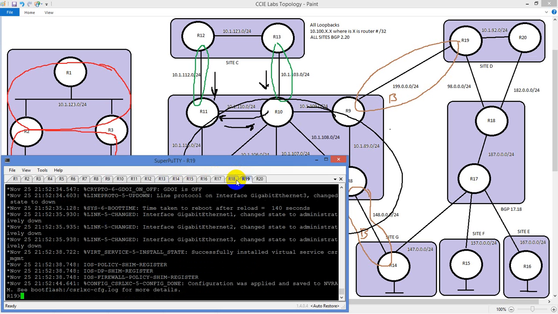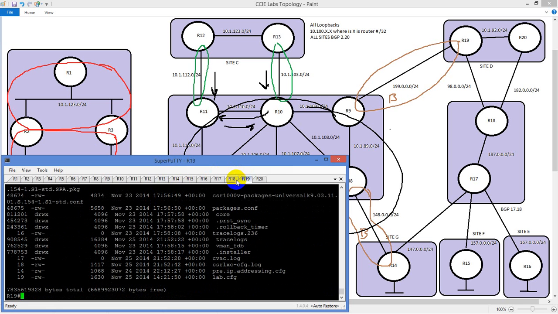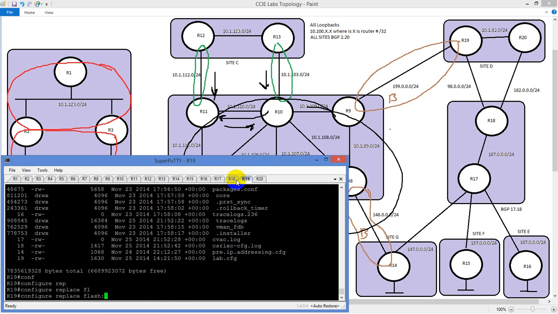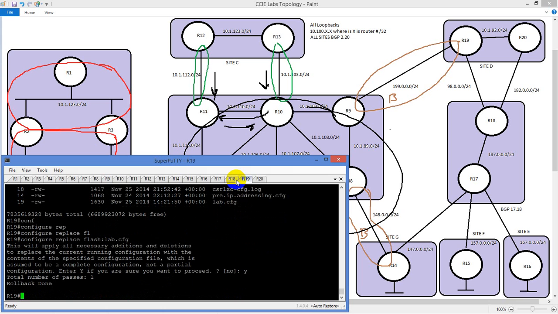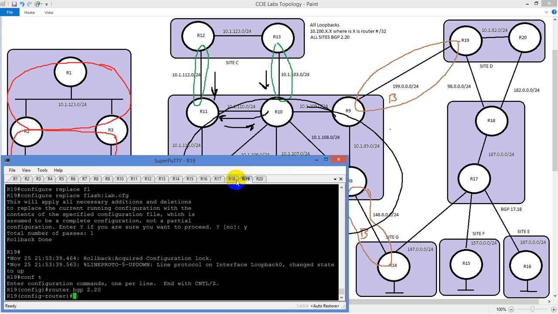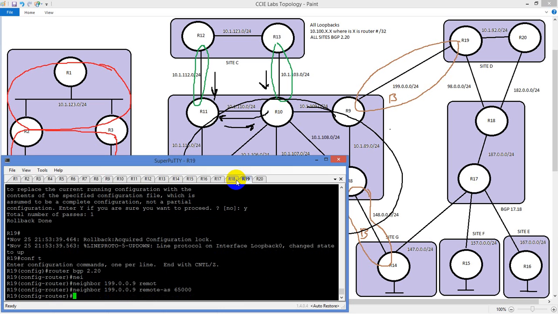And 19 is up. Enable, we'll do a dir, and there's that lab config, so we'll do a config replace flash:lab.cfg. Yep. We're going to go to global config, router BGP 220, neighbor is going to be 199.0.0.9. Remote AS is 65000. Get router 9.